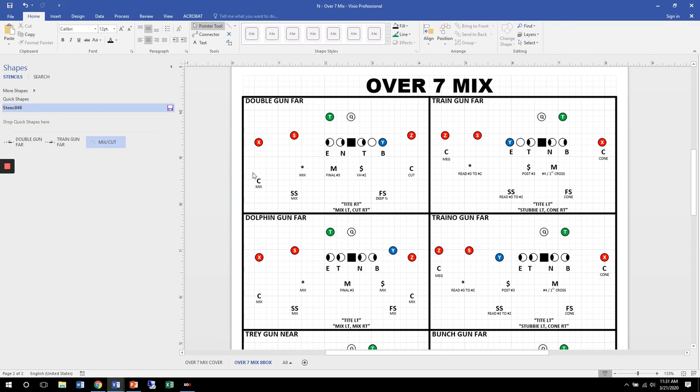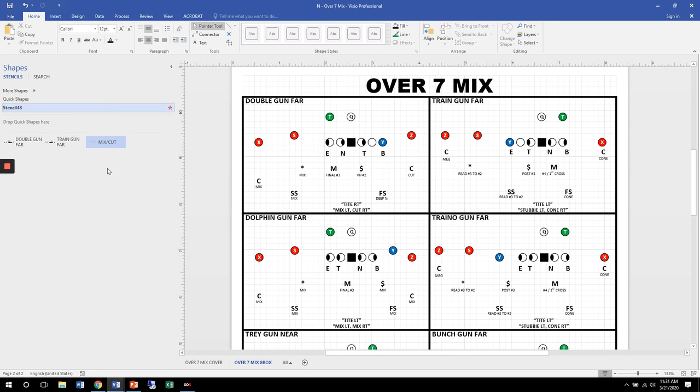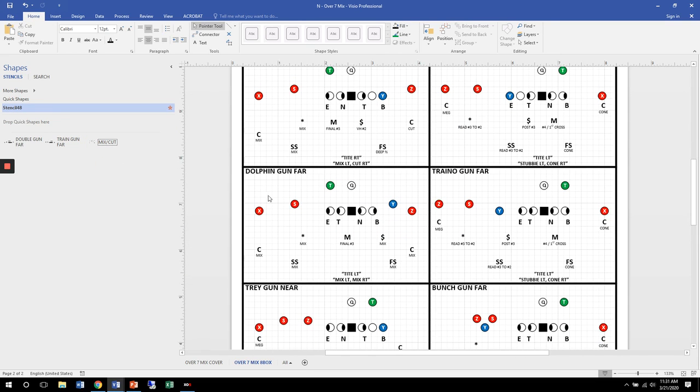So if I right click on my stencil 48 thing right here, I can save as. I'll just save it as stencil 48. All right, and now every time you add a new stencil to it, here's dolphin. Make sure you hit this little save button right here, and that'll update your stencil with this dolphin drawing in it right here. So there's dolphin right there.